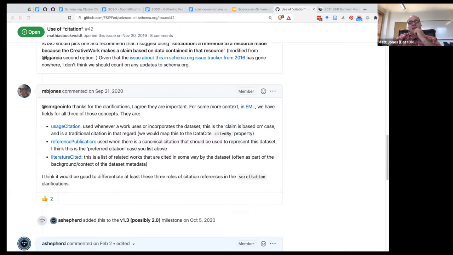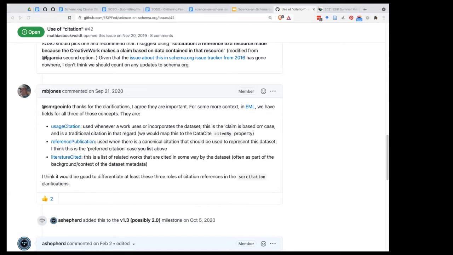I'm curious if anybody has other than these three cases, are there other types of citations that we might want to record within a data set, like other kinds of roles that citing external data or literature might play than these three?